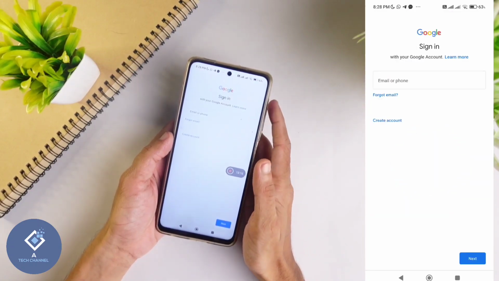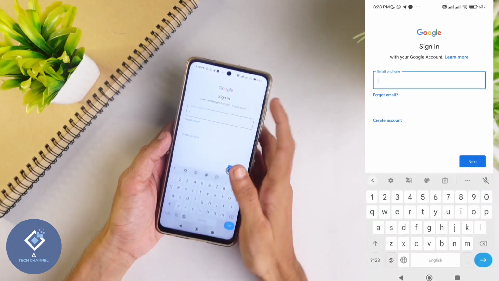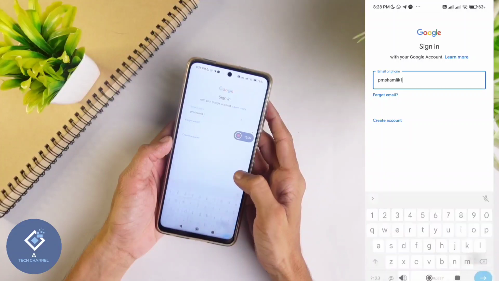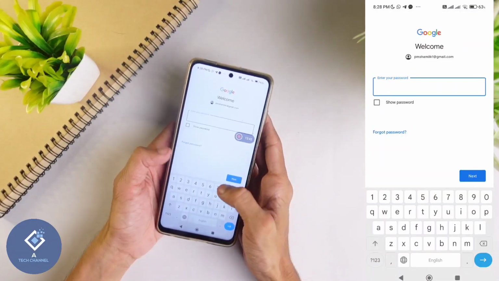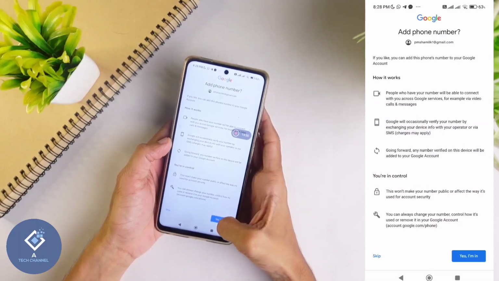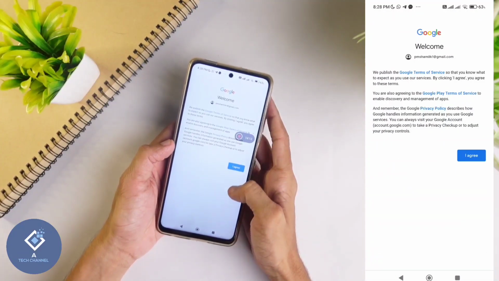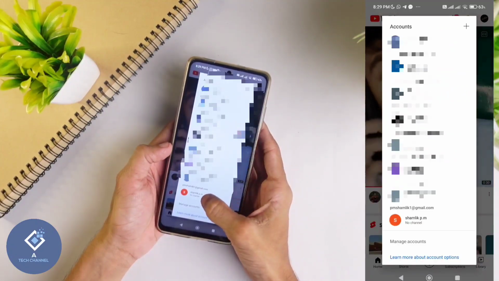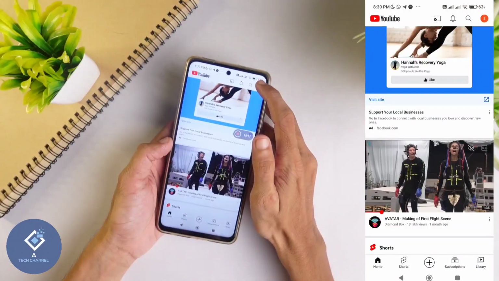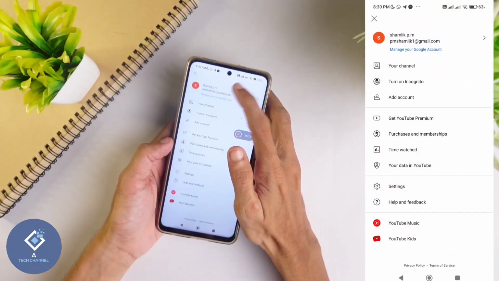Then you will be asked to sign in. Here enter your email ID that you have created. After entering the email ID, click next. Now you will be asked to enter the password. Enter the password here. After entering the password, click on next. And on the next page, click on yes, I am in. After that, on the next page, click I agree. Now you can see this new account here. Click on this profile. Now you can see that in YouTube, I am logged in using this new account.